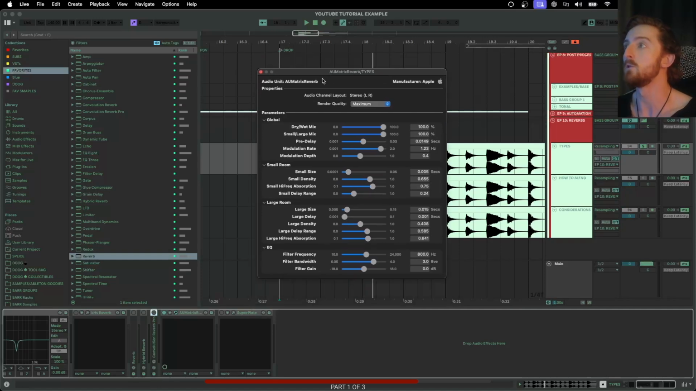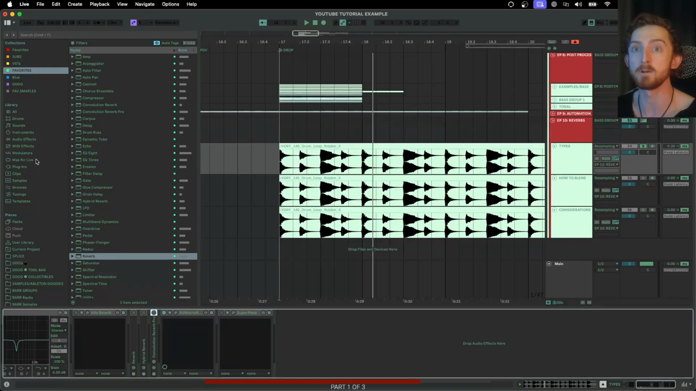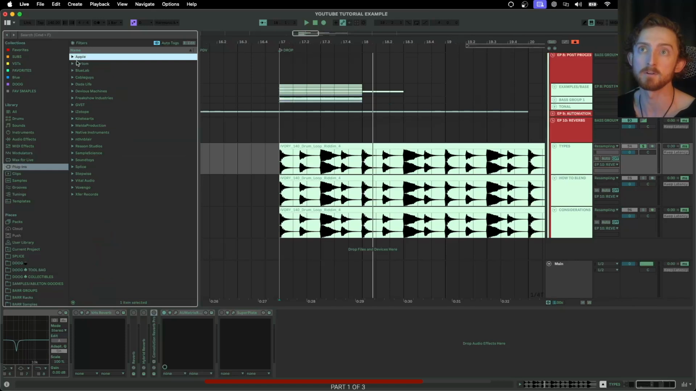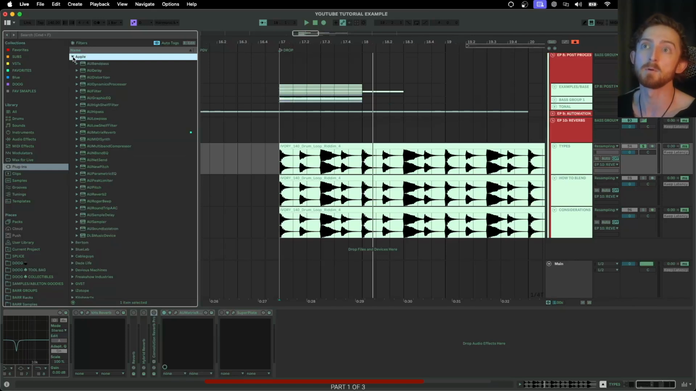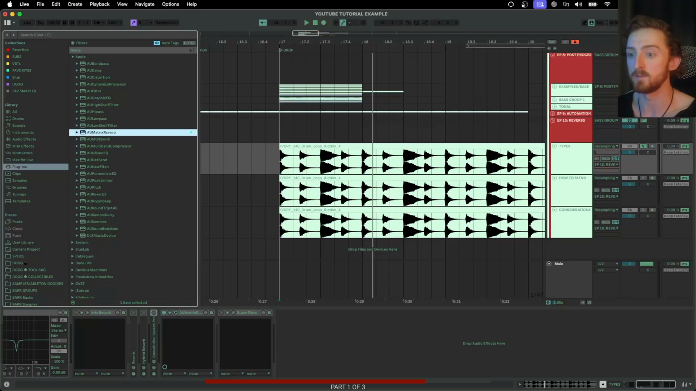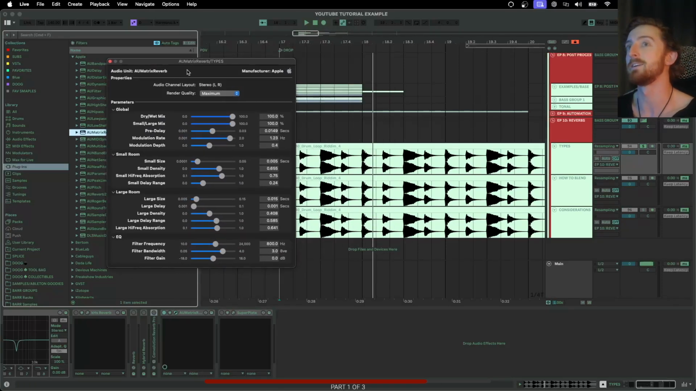If you are on Mac OS and you have Apple, lucky you, because you have an amazing, amazing reverb that comes for free with Mac. If you go to plugins here on the left part of your browser, the very first folder should be Apple. You click on that, you go to the AU Matrix reverb. It looks like this. And this looks very primal and basic, but it's very powerful.